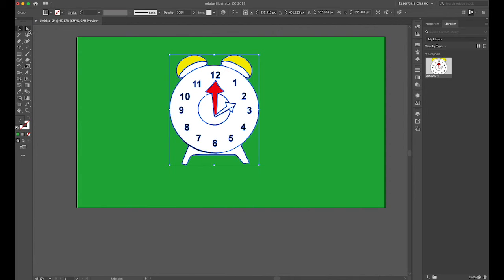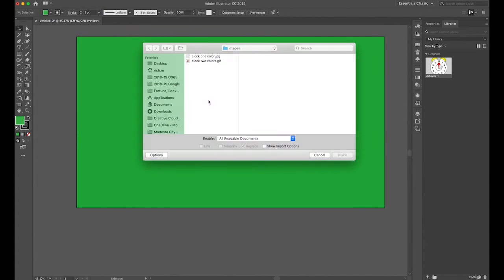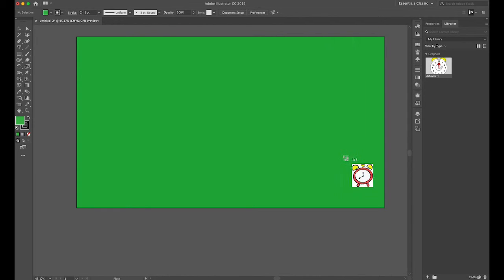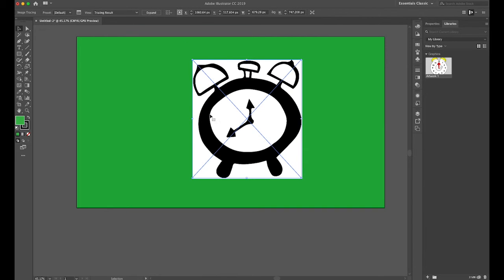Now, I want to do one more image. That last image was all black and white, so this time I'm going to try to place an image that has some color in it. Here's another hand-drawn clock that we have. I place the image. Notice it's really rasterized. You can see all that pixelation. Same drill. If I hit Image Trace, all the color went away. So I'm going to undo that.